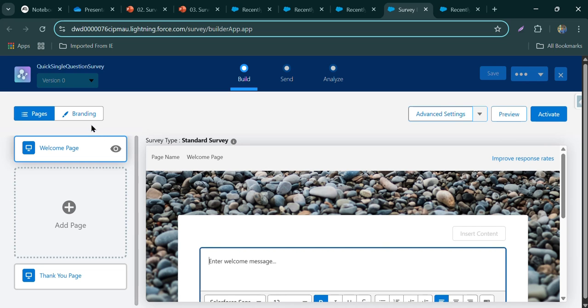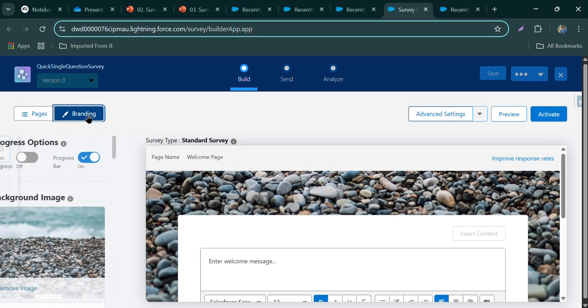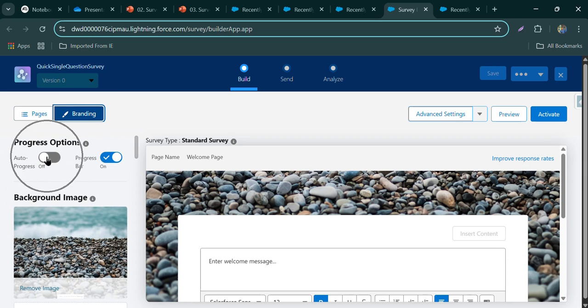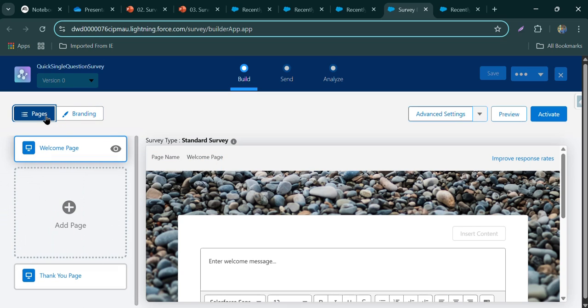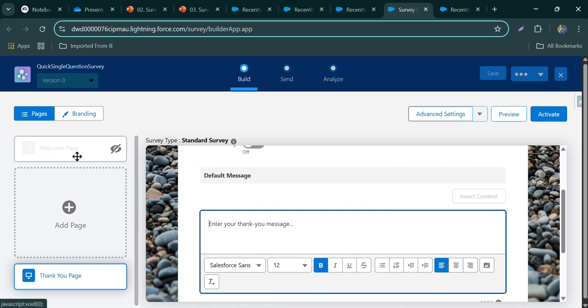As a first step, click on the Branding tab and turn on this auto progression. This shows the next survey page when the participant responds to the last question on a page. Let us click on Pages and turn off this welcome page so that participants won't see any welcome page.